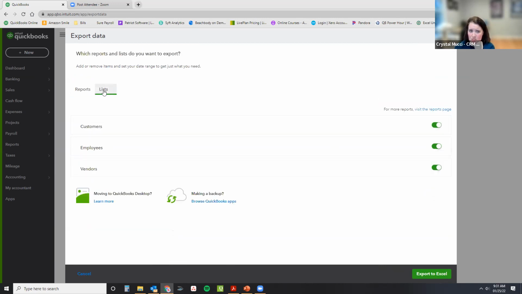And sometimes on this other side, you just need to know what your customer list is for Salesforce or for a different, third-party program. And this is where this would come in handy. You just click on and off which ones you want, which ones you don't. You can export it to Excel.